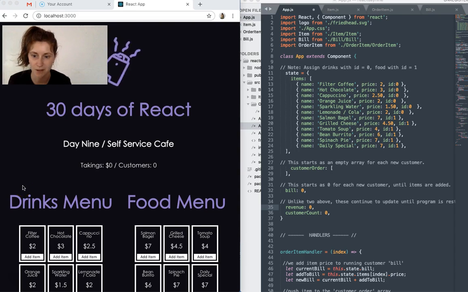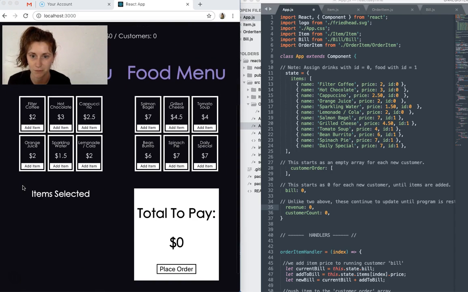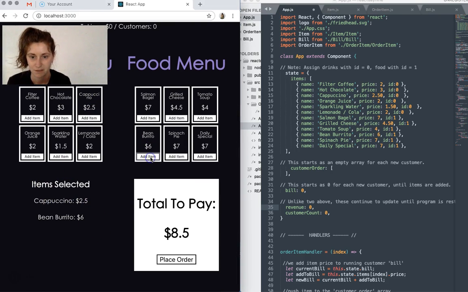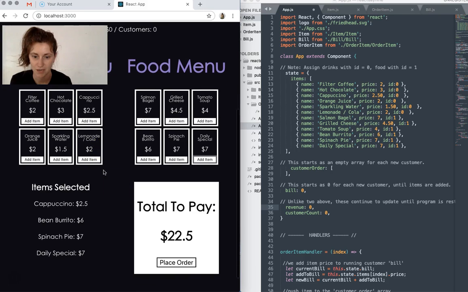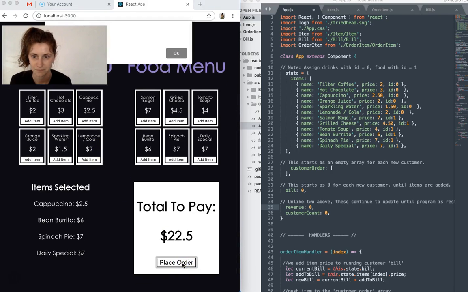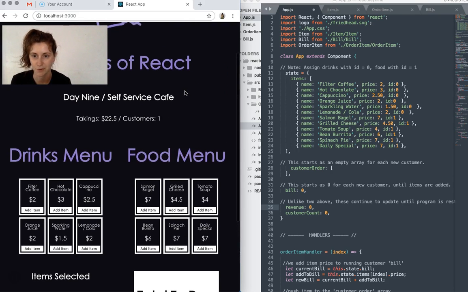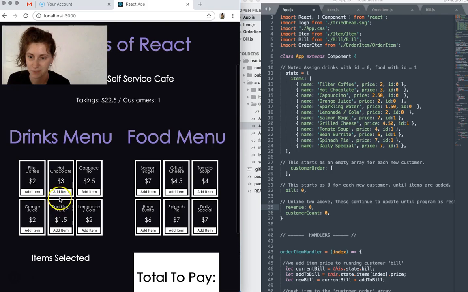So a quick demo. Here we have our menu ordering system. How it works is pretty simple. You just click to add items to your order, and the price and the item names are printed to the left, and then you can place your order. A little alert comes up, you click OK, and it resets the program, and it accumulates daily takings and customer number up the top.